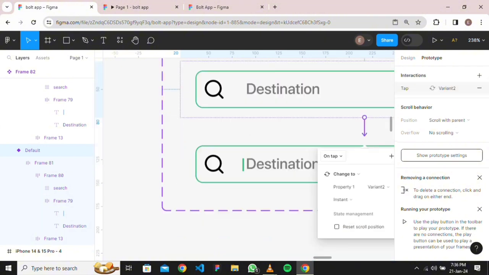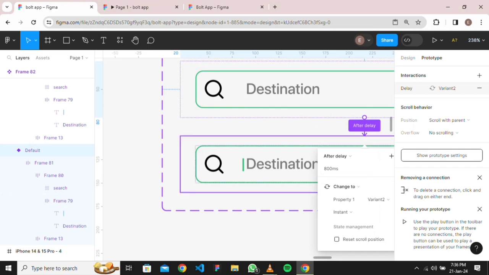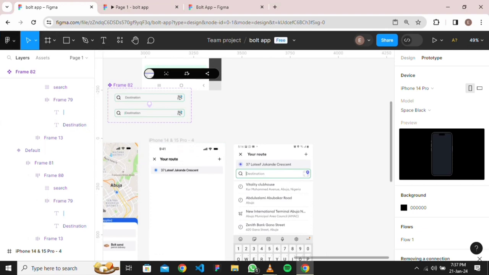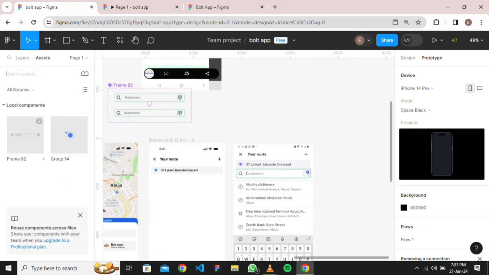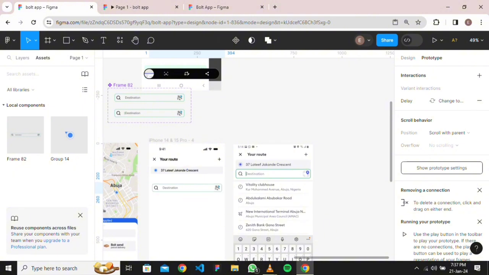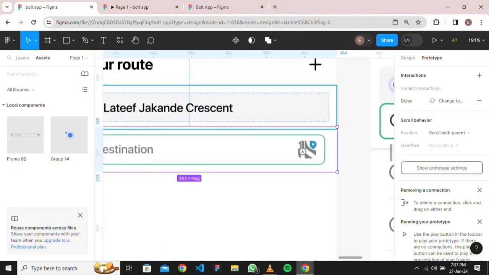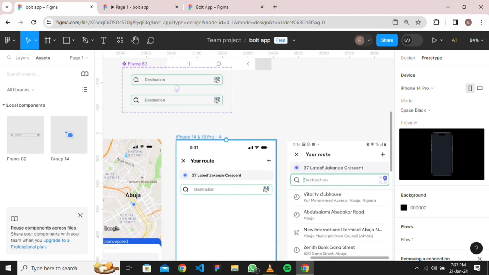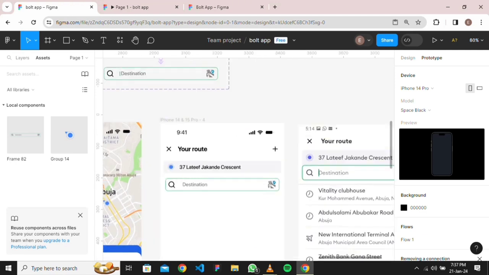Let me see something. Let me go back to my assets panel and introduce it into this section, and let me position it somewhere here. I think here is okay, as you can see. So let me go to my prototype section and let's see how that goes.